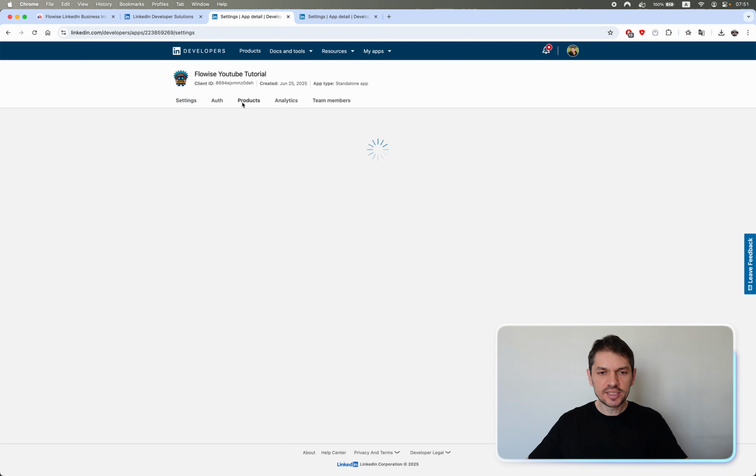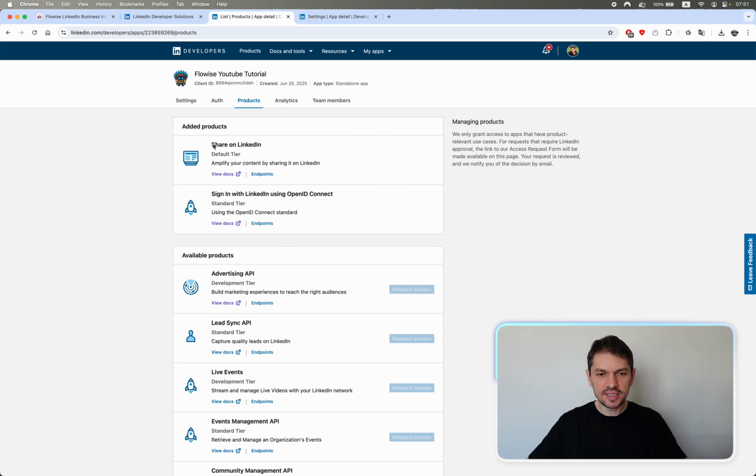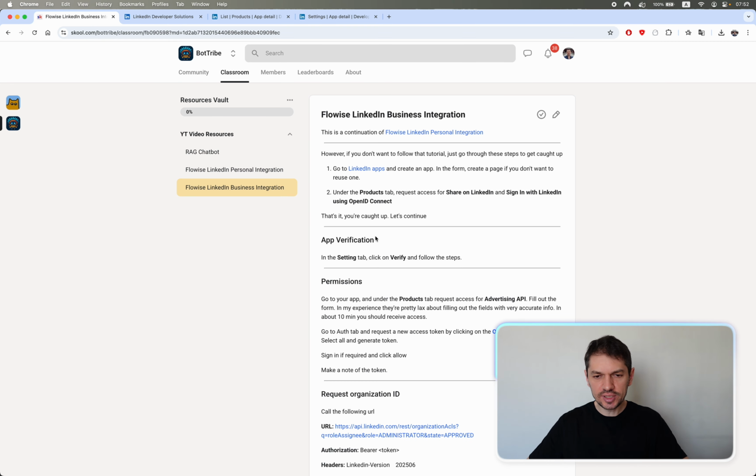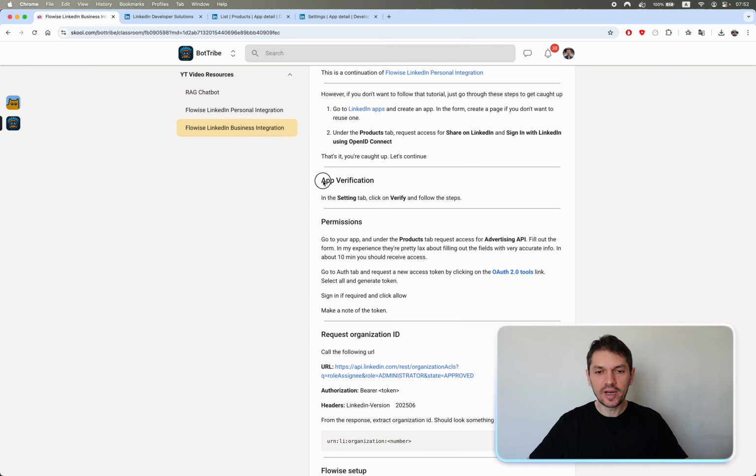Now from here, you need to go to products and you need to activate these 2 products, share on LinkedIn and sign in on LinkedIn using OpenID Connect. Once you authorize those and get access, the access will be given automatically. You can follow along with this tutorial. All right, so once we do that, we have to verify our app.